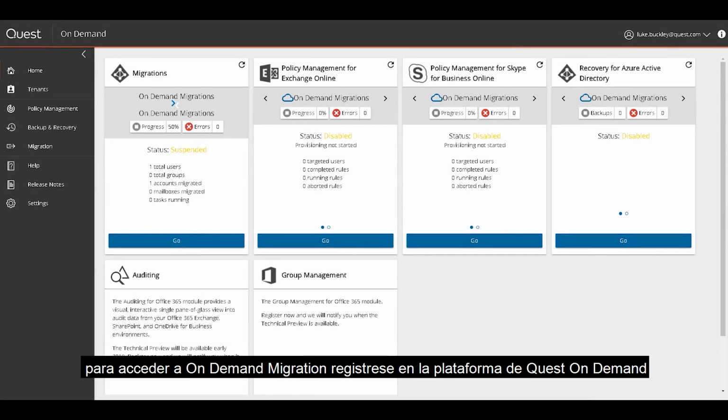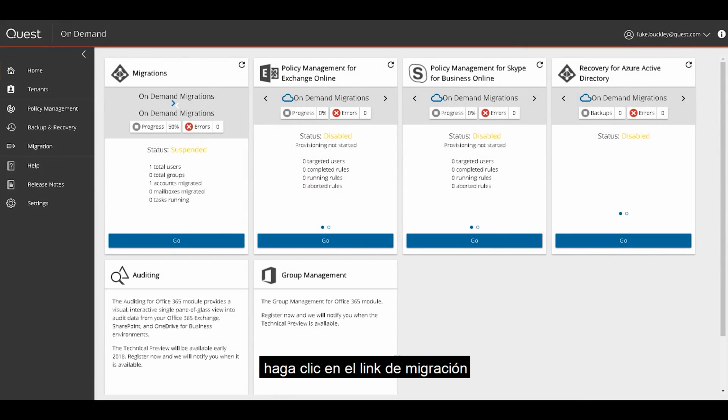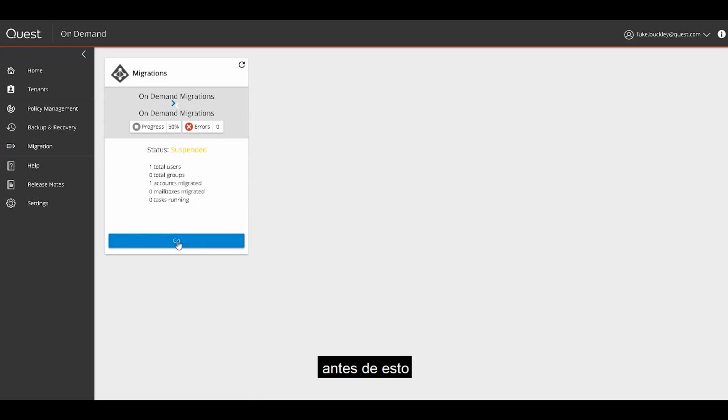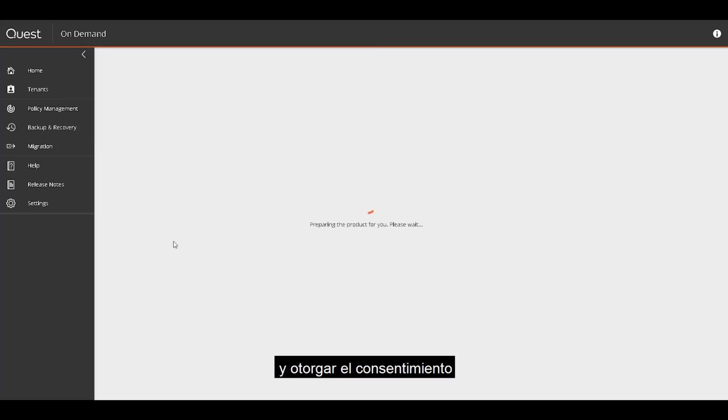To access On Demand Migration, log into the Quest On Demand platform. Click on the Migration link in the left navigation bar menu, or the Go button under the Migrations widget. A source and target tenant must be added to the On Demand solution prior to this, and consent granted.